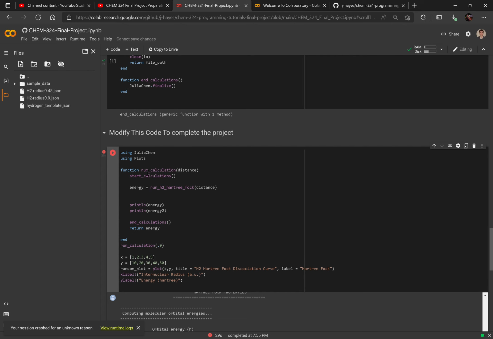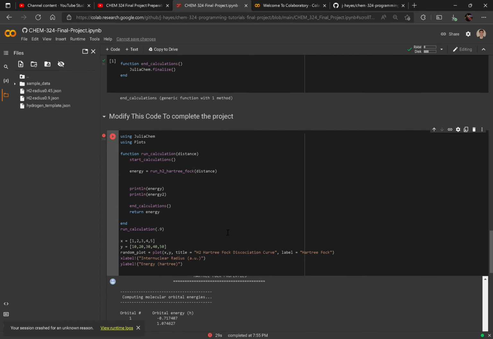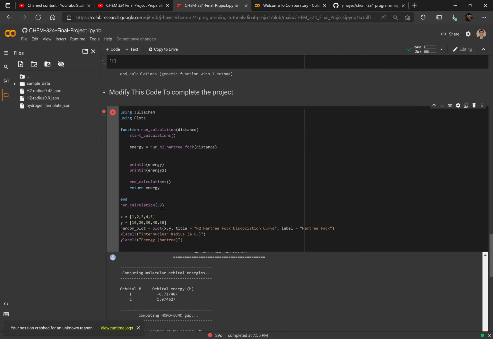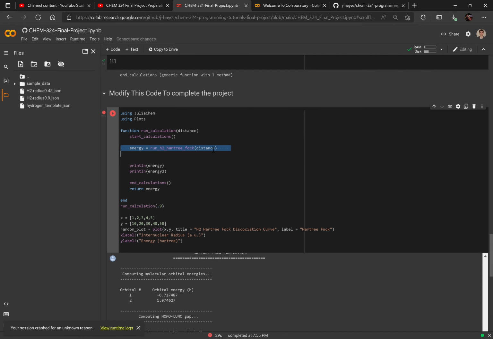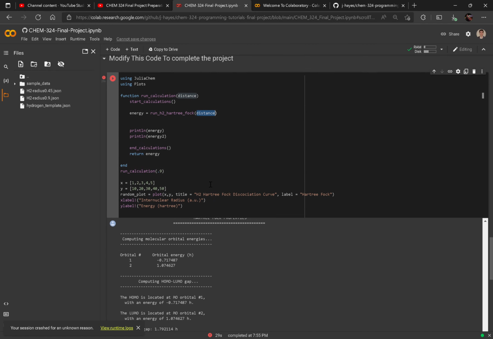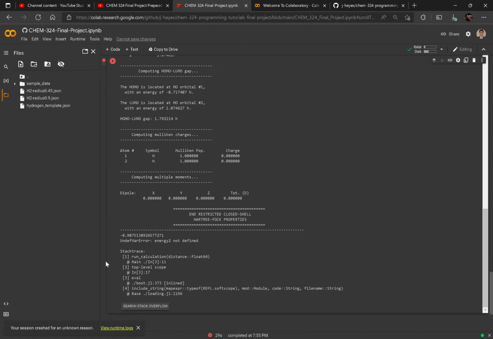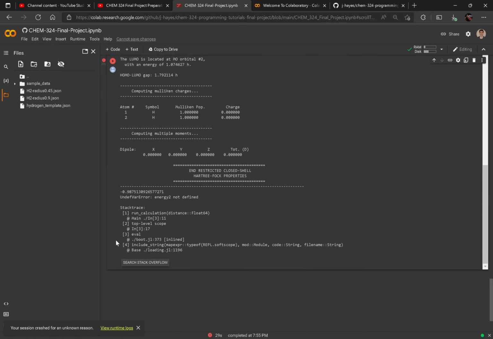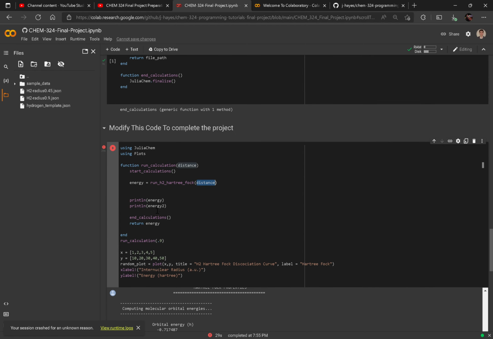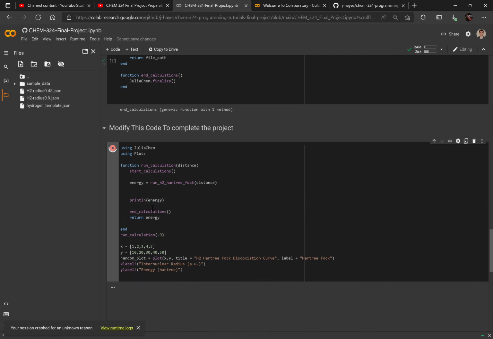So this just runs this example function and then does some plotting. So this is the method you use, and you pass in the distance in atomic units. You're going to want to plot, so instead of plotting this random data that I have, you're going to want to plot your actual output. Energy 2 not defined. Yeah, that's because energy 2 isn't defined. Let's run that again.